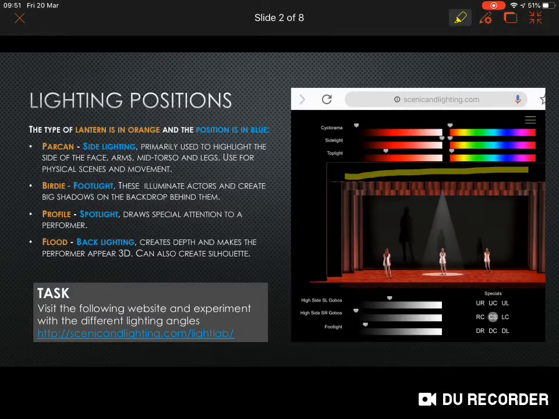And over on this side, we have the type of lantern. So we have a par can lighting here. And then we have the position, which is side lighting. This is used to highlight the side of the face, the arms, the mid-torso and the legs, and it's used for quite a lot of physical scenes and movement. If you go and see any dance, you'll see a lot of side lighting. It's also very good because it doesn't actually light up the floor or much of the set, so someone will look illuminated within the space, which can create quite a nice effect.